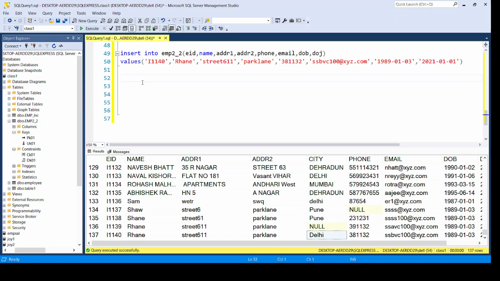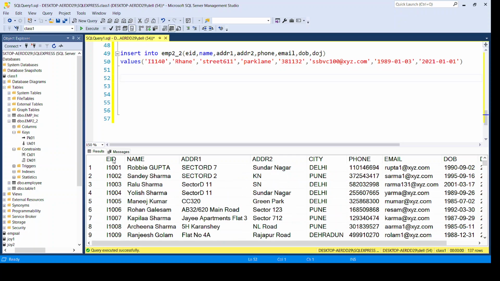Now a foreign key is basically used to establish a relationship between two tables. Like in this table, if you remember emp2_2, EID, I had set it as my primary key. Now if there is another table, and in that table also I place this EID column along with its values, and there I place my EID as a foreign key, then that can be used to establish a relationship between that table and this table.